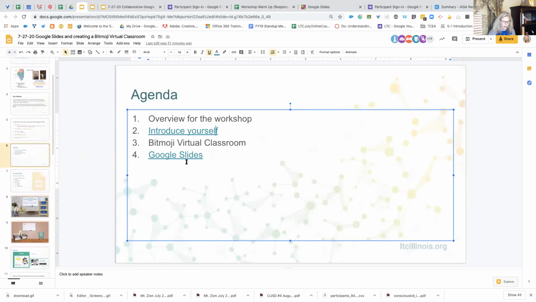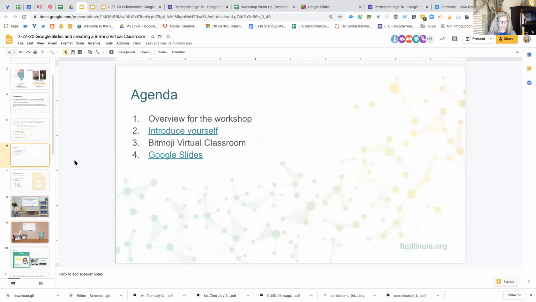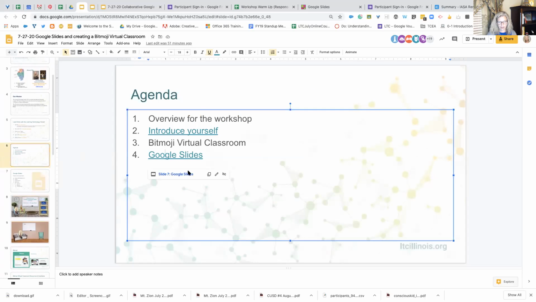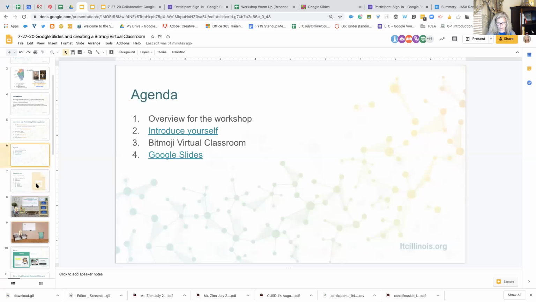I know right off the bat that someone had asked the question, they want to be able to learn how to link within the slideshow. So if you see here on number 4, I have linked this Google Slides to go to my Google slide 7. So if I click on that, it takes it directly to slide 7.